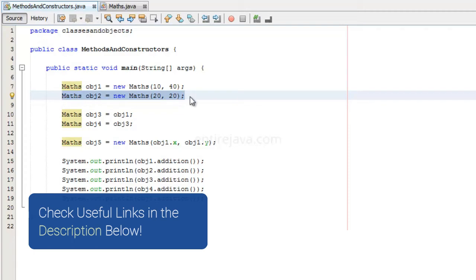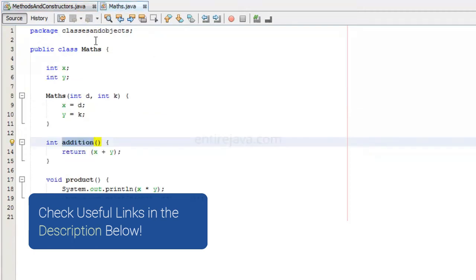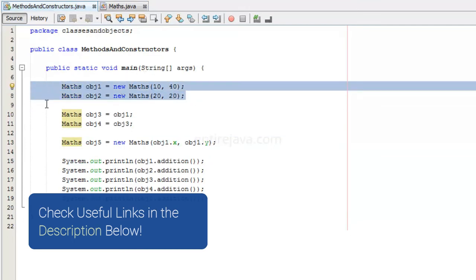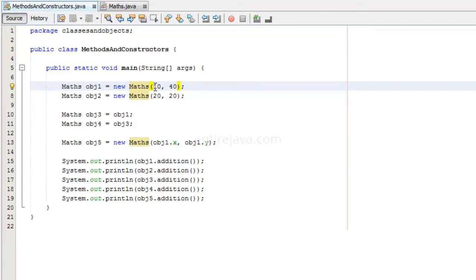Remember our example on houses. Using one single template we create multiple houses. In a similar fashion, we're using a single class to create multiple objects. We have two objects in here, each with a different state, just as I explained in that example of houses. You may want to revisit that video if you want to check that out.